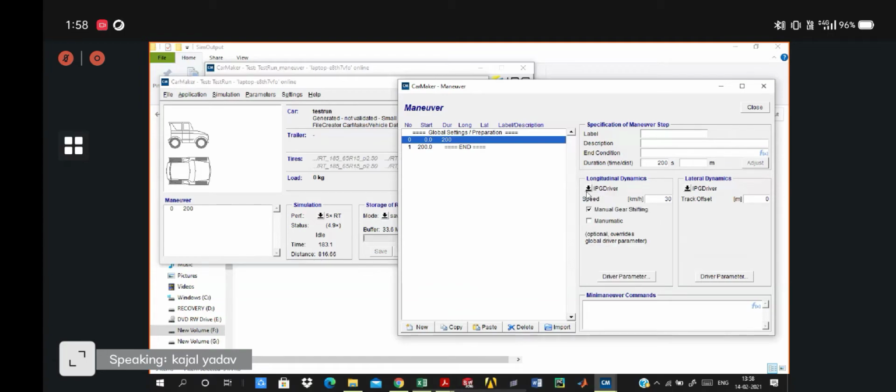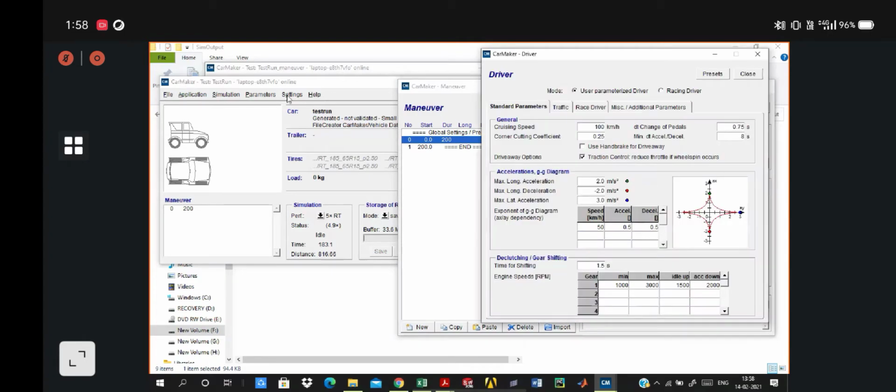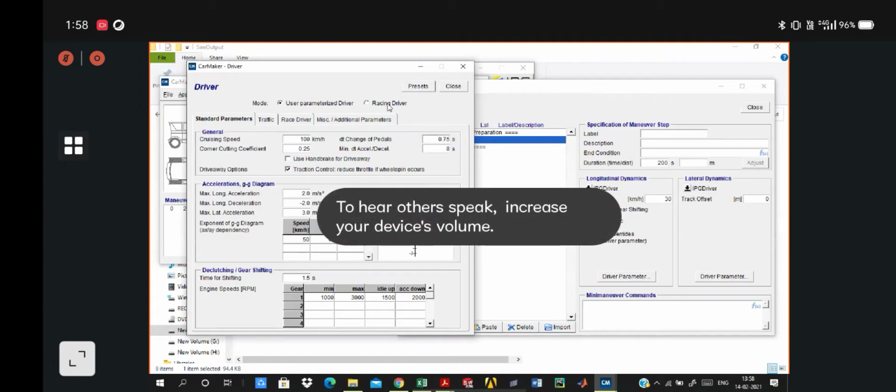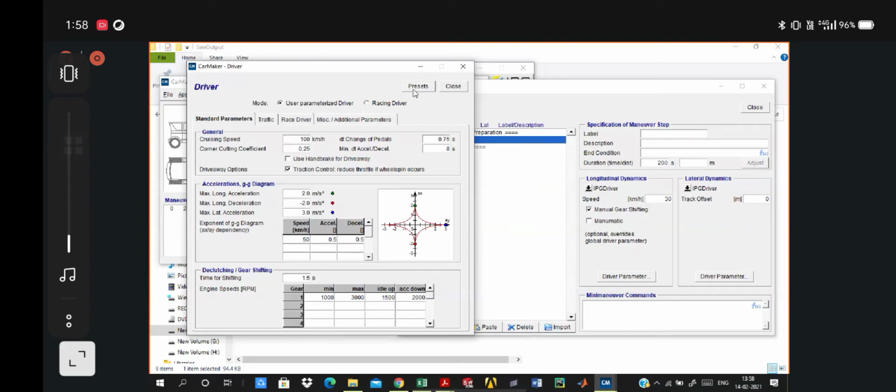So coming to the trial, I'm selecting the IPG driver. And then there is an option of driver parameters. In driver parameters, there are three preset drivers: defensive, normal and aggressive. These standards are predefined in IPG CarMaker. The normal driver is the intermediate of your defensive and aggressive driver.